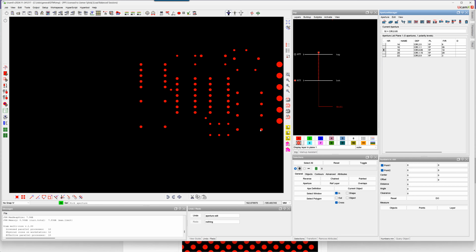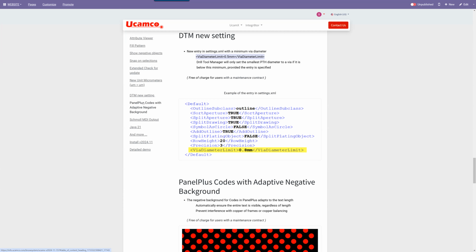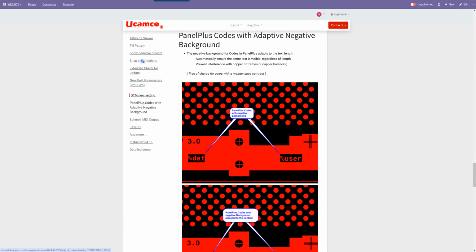So that now brings us to PanelPlus Codes with adaptive negative background. The PanelPlus Codes now come with adaptive negative background. The negative background for codes in PanelPlus adapts to the text length. It automatically ensures the entire text is visible, regardless of the length of the information. This prevents interference with copper or frames or copper balancing. Let's see how this works.